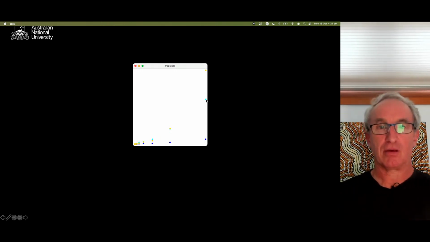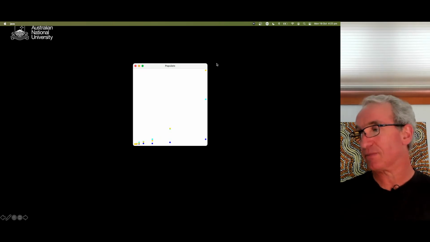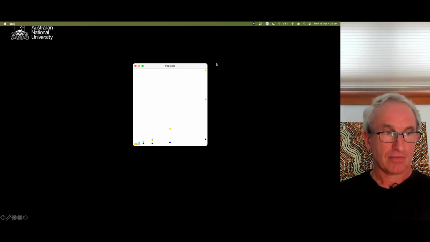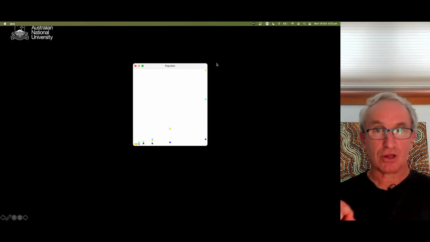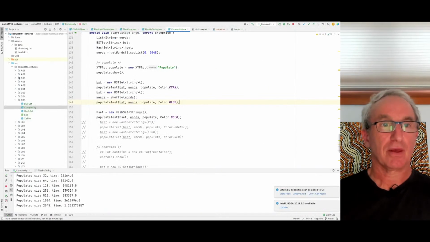Why would that be? The gold one is at least as bad. Let's just assume it's an error at the moment. Why is the hash set behaving so badly? We're inserting things into the hash set and we're getting very, very bad behavior from it. Why would that be? Let's look at the code.